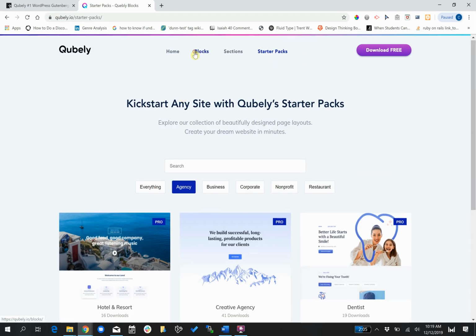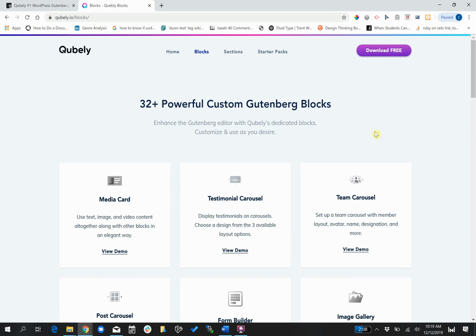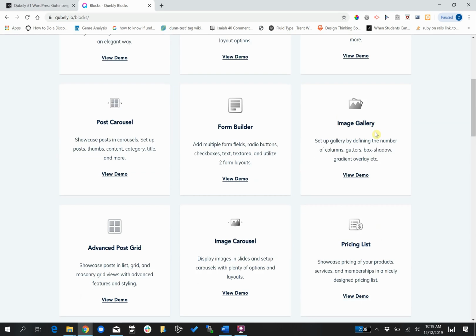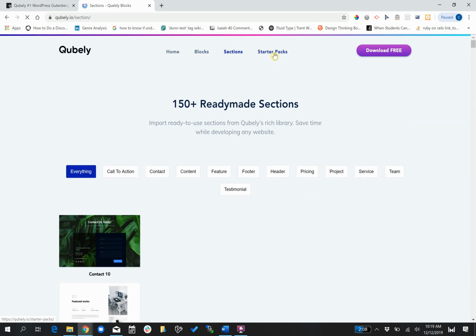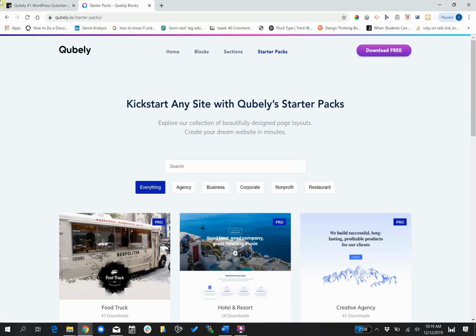So again, just as a review, they've got blocks, which are just really small chunks of content, Gutenberg blocks, a good variety. They've got sections, and they've got starter packs. So let's go into WordPress and let's take a look at these, and then I'll talk through the pros and cons of this plugin.